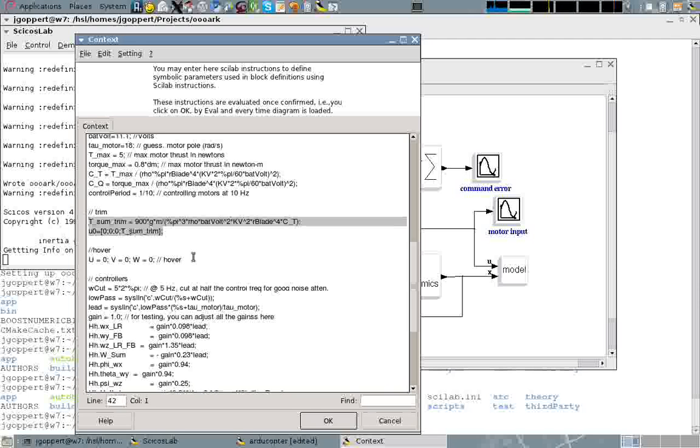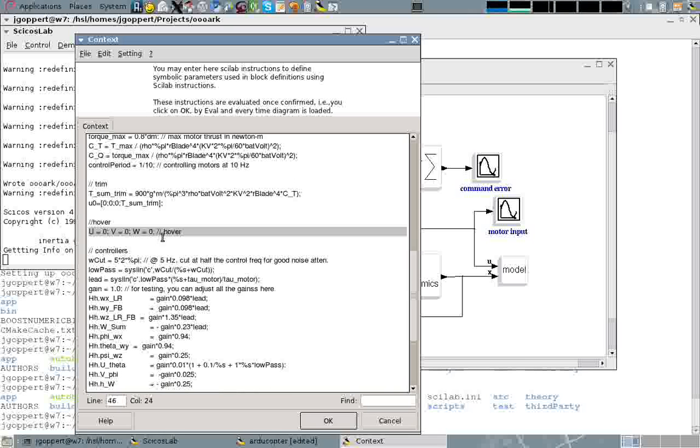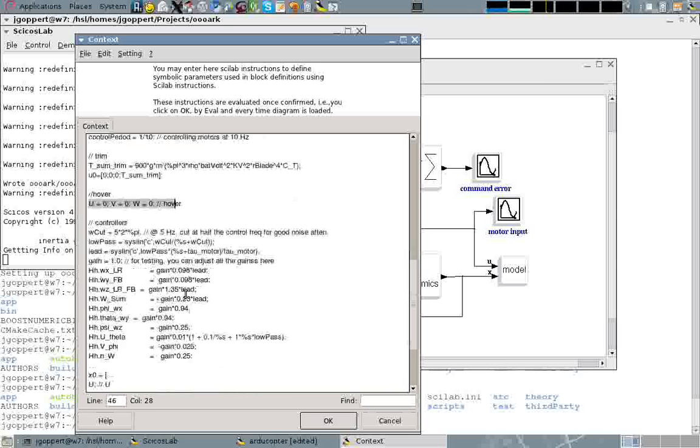The T-sum trim is basically the sum of the motors, and all motors vary from 0 to 1. It's all normalized. So if the trim value goes from 0 to 4, 4 would be the motors are all on. So 4 times 0.5 is 2, and when the motors are all the way off, it'd be 0. So it goes from 0 to 2. I'm sorry, 0 to 4, but the trim is about 2 because it's 0.5. So at hover, of course, all of our velocities are going to be 0.